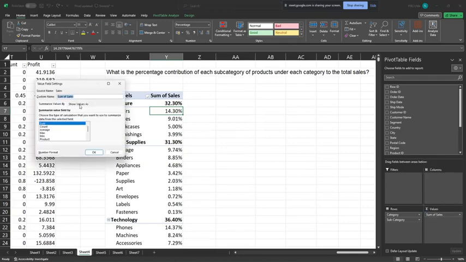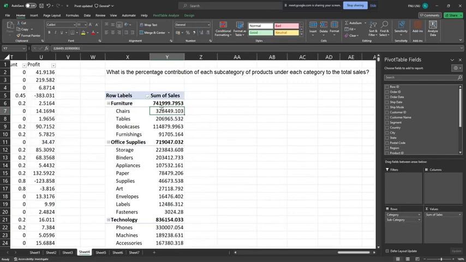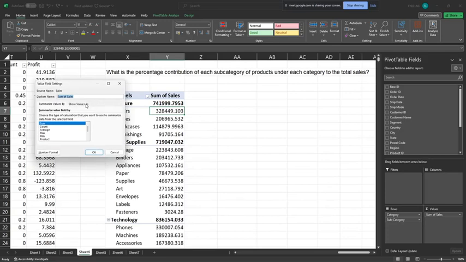Just go back to what you did earlier. Instead of having percentage of grand total, the first thing that was there was no calculation. That is, don't calculate anything for me. Just put it the way it was before. No calculation. Can you see? It has done the no calculation and generated the sales. But if you want it as percentage of grand total, you can just come here, percentage of grand total.